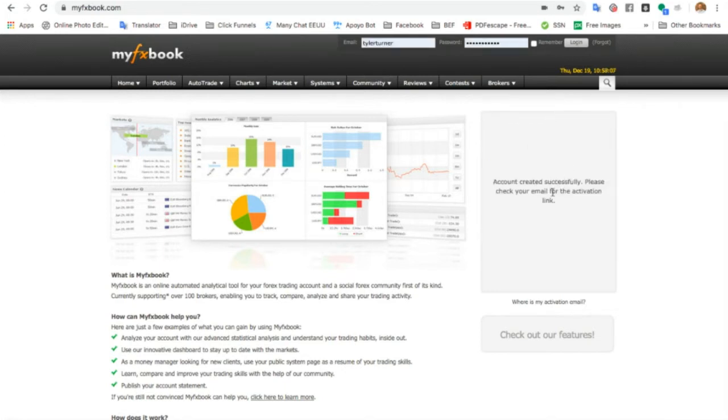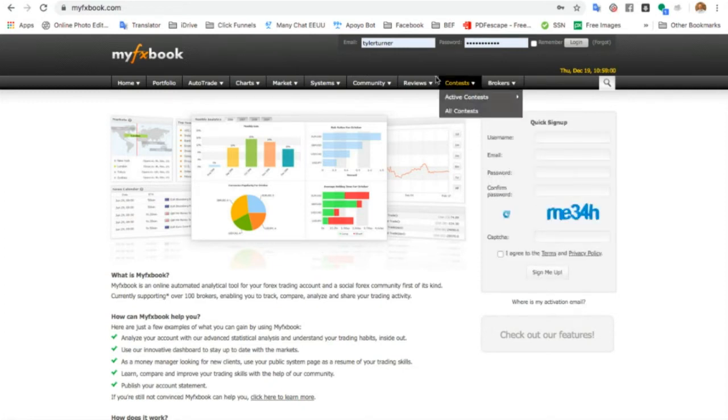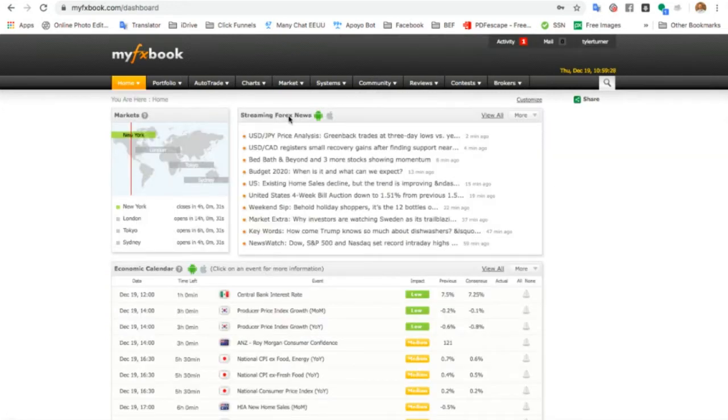Once you create your account, you just need to go to your email and click on the activation link in the email. So I'm going to do that as well. And once you do that, go ahead and sign into your account here. Once in your account, you can add your account by going over here to Portfolio and click on Add Account.